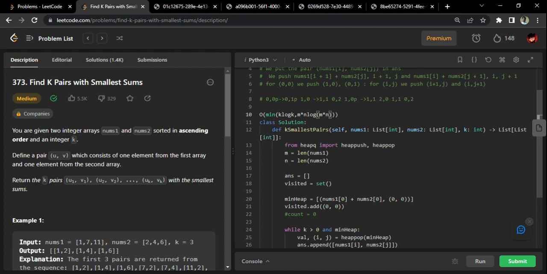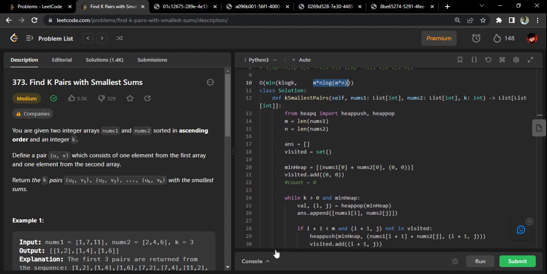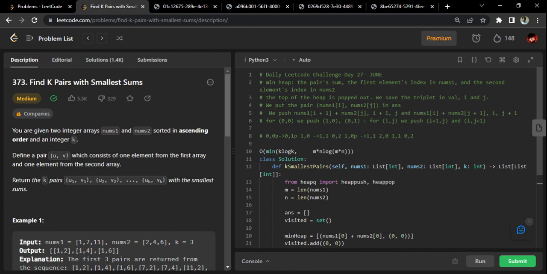So two things are happening, either this or this. Any one of them will happen, because we don't know how many times this loop will run. If k is smaller than m into n, then it will run for k times. If m into n is smaller than k, then it will run for m into n times, right? This is what is happening. So this is going to be the time complexity.